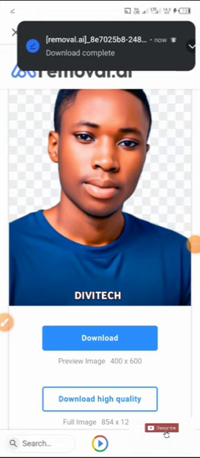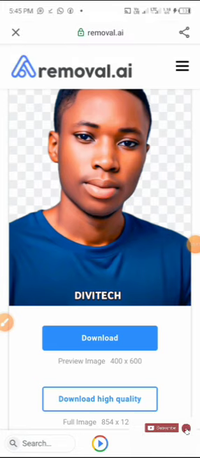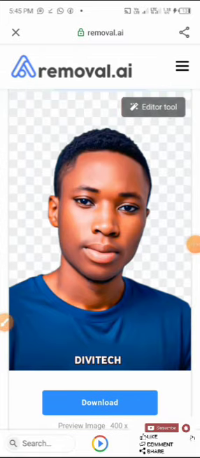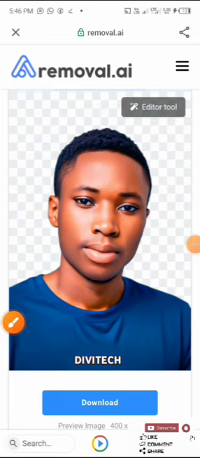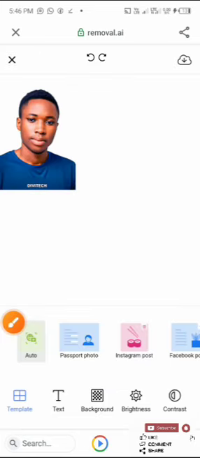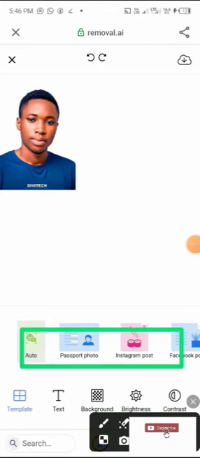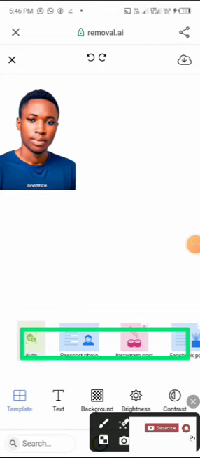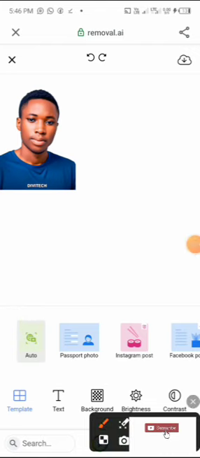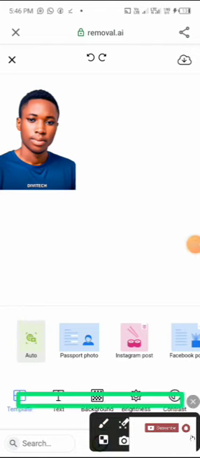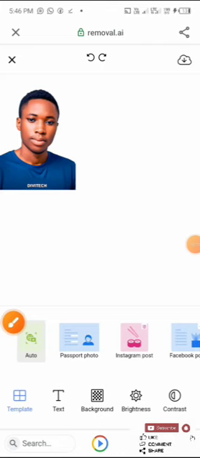Then if you want to edit this picture now, you want to give it a background, you can also do that using this website. All you have to do is just click on this edit tool. Then here we have the frame they give, the ratio. So you can see passport, photo, Instagram post, Facebook post. So all these are the frames they give, and these are the tools you can edit: the text, background, brightness, contrast. So let's assume we want to edit the background. Then we click on background here.